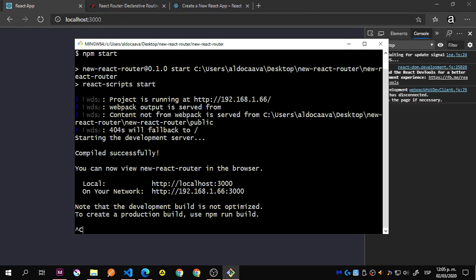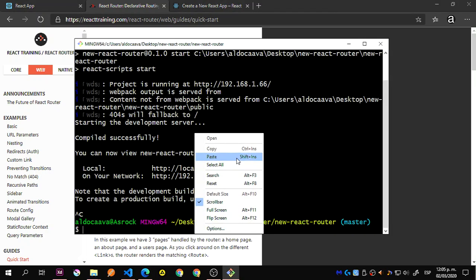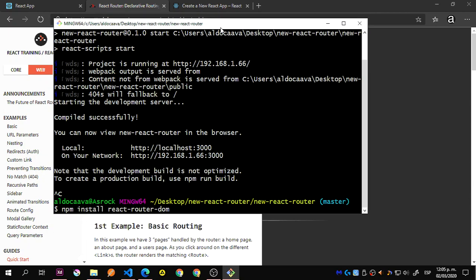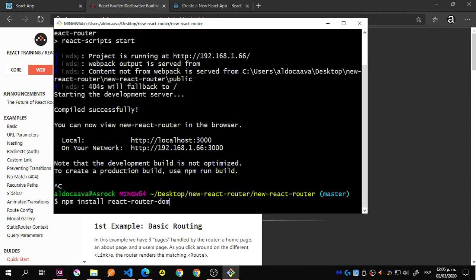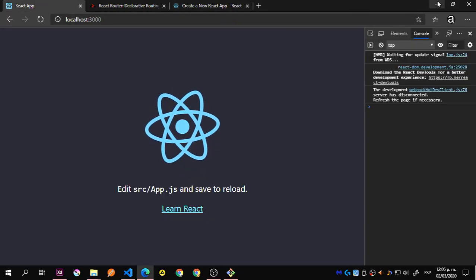Let's just install the React router. What we're going to do is say npm install react-router-dom. So we just grab this, copy it, and paste it inside git bash. Okay, you can see it down here. Let's hit enter in order for this to install, and let's move that so we can actually start working with what we have.